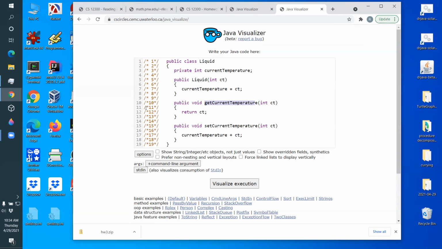Can I have the get attached to the current temperature? I don't think so, right? Say again? Could we have the get attached to the current temperature in the statement, like public void get current? Shouldn't there be a space? No, that's the right name. You're going to get the current temperature. That's just giving it the name. Okay, never mind. The name is correct, but there's two things wrong on this line. There's two mistakes on that line of code. The get current temperature name is fine. That's not the mistake.